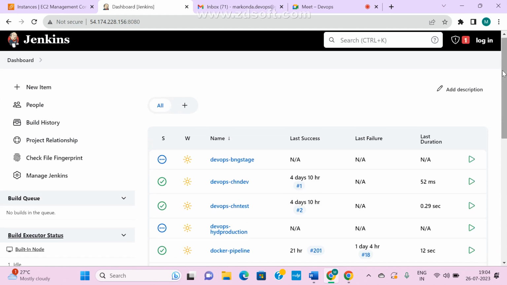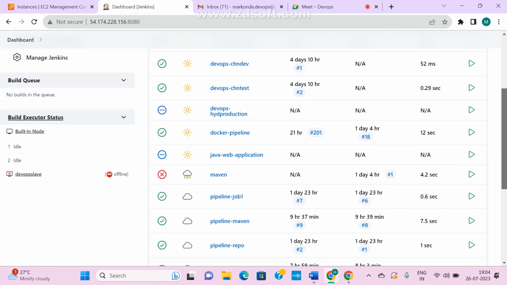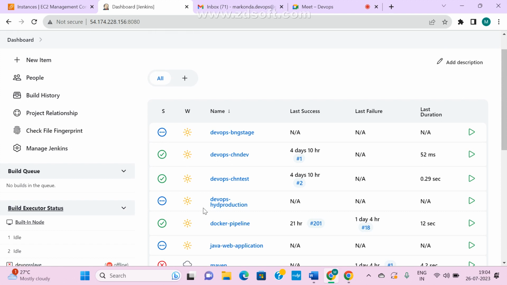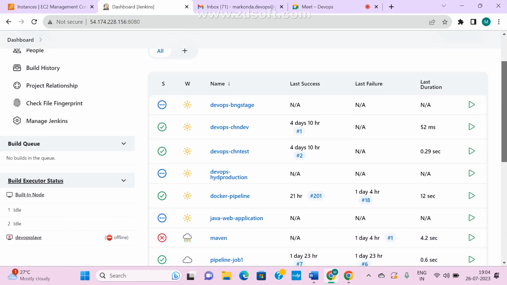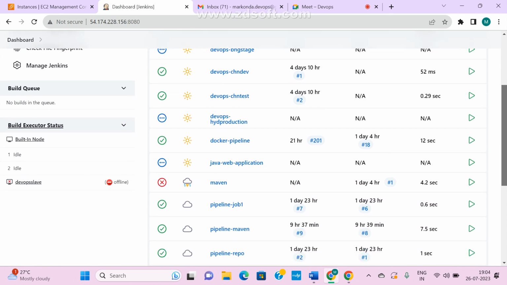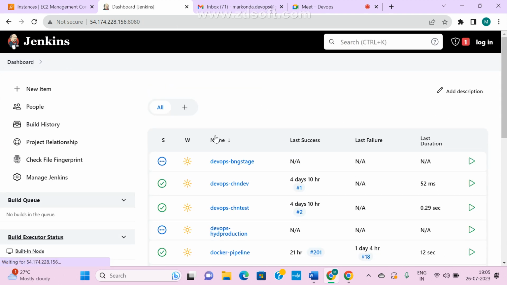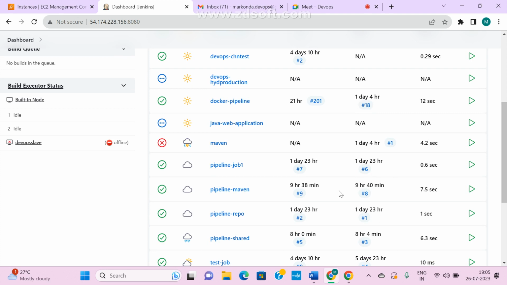Yesterday we saw that everything was okay, but there is another Tomcat server running on the same machine. That is the reason we are unable to deploy it. What is the job I created yesterday? Docker pipeline. Pipeline Maven, I think so. Pipeline Maven. This one, right?